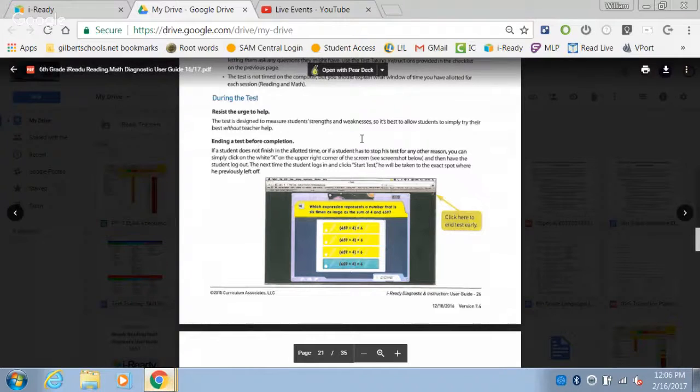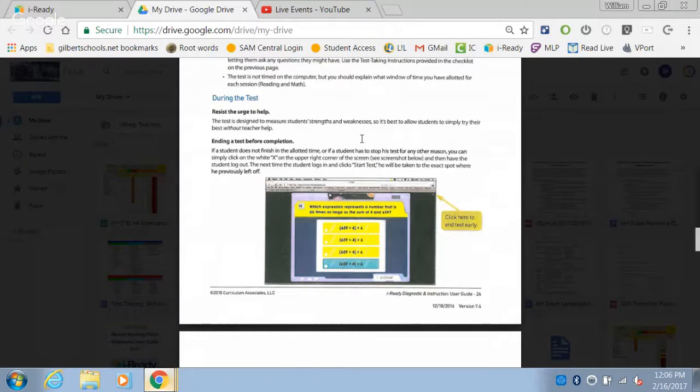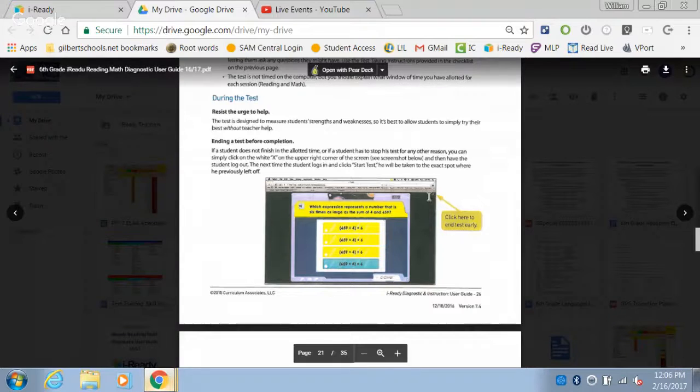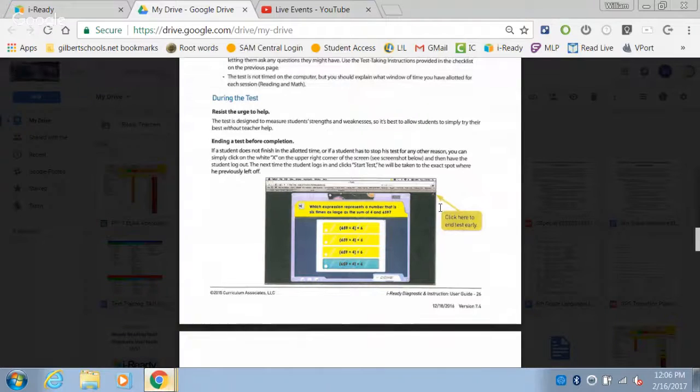And then again, ending a test before completion. If a student does not finish in the allotted time, or if the student has to stop the test for any reason, you simply click the X at the top right of that screen right there, and then have the student log out. The next time the student logs in and clicks Start Test, they should be taken to the exact same spot.